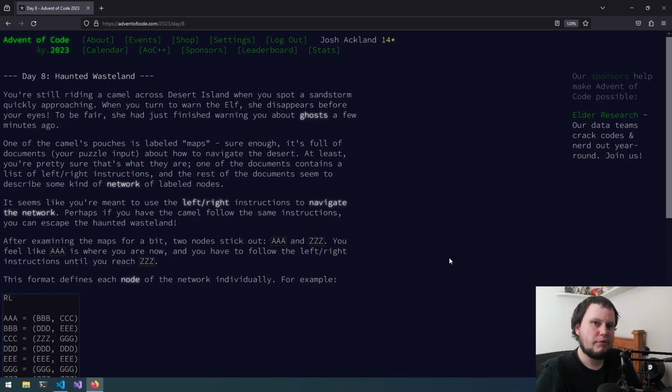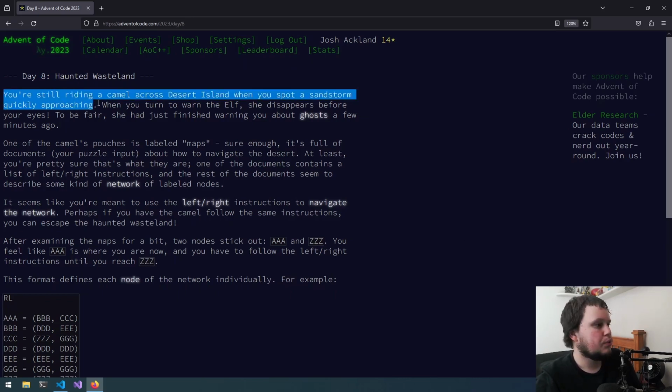This is day 8 of Advent of Code 2023, and this challenge is called Haunted Wasteland. You're still riding a camel across the desert island when you spot a sandstorm quickly approaching. When you turn to warn the elf, she disappears before your eyes. To be fair, she had just finished warning you about ghosts a few minutes ago.